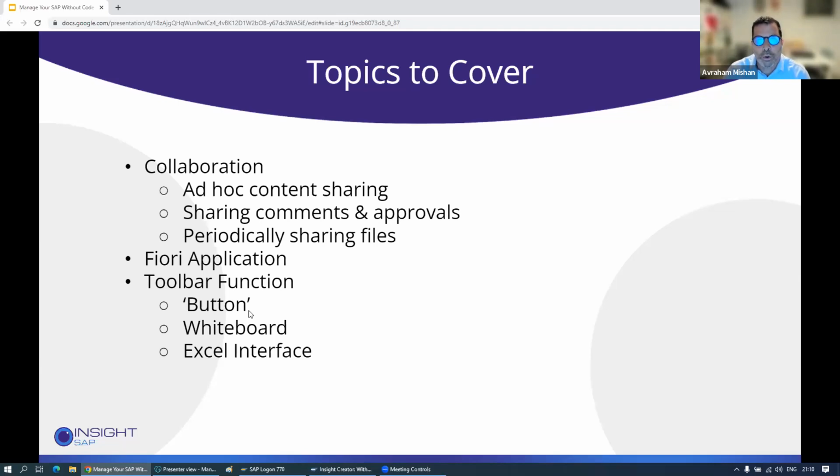Next, we will show you how to display almost every report as a Fiori application without a line of code. And last, we are going to talk about the ability to manipulate a business object to create, update, or delete them.